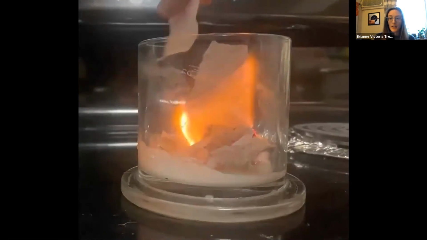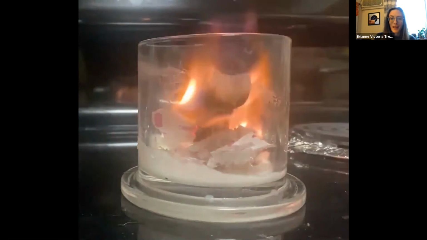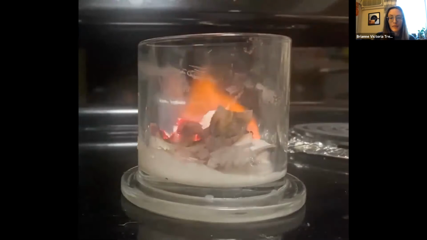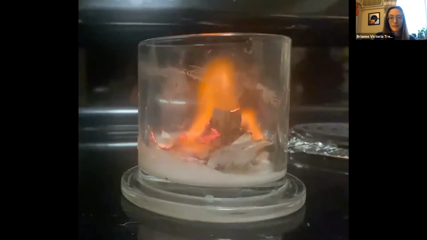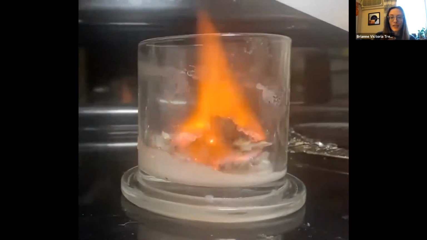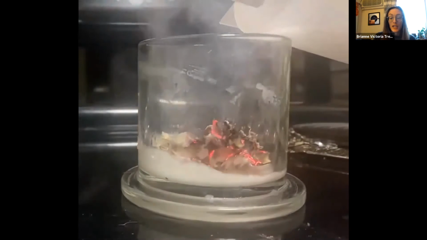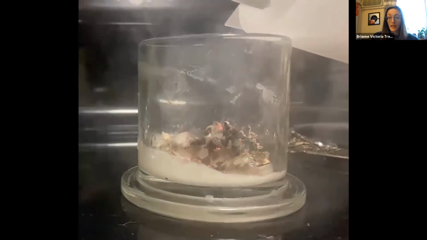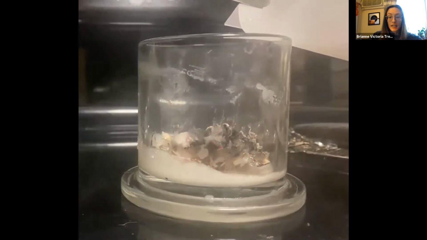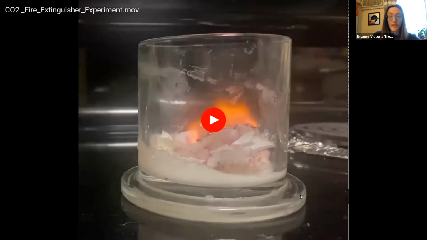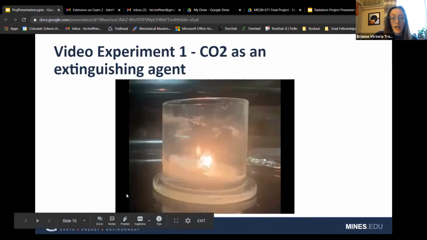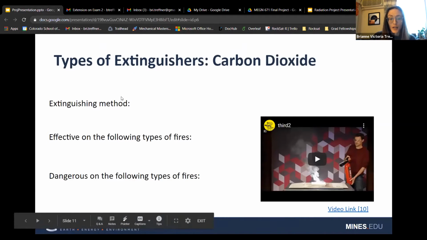I have to get a nice big fire just to help elaborate on what's going on. So here we can see it's about to be poured on, and you can see the fire is quenched almost immediately. So what is happening is that carbon dioxide is starving that fire of its oxygen, and that is how carbon dioxide fire extinguishers work. So they work by displacing the oxygen.